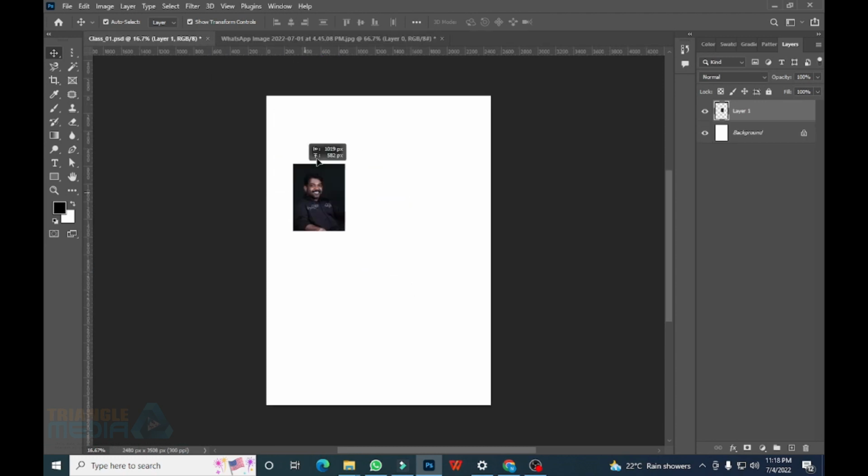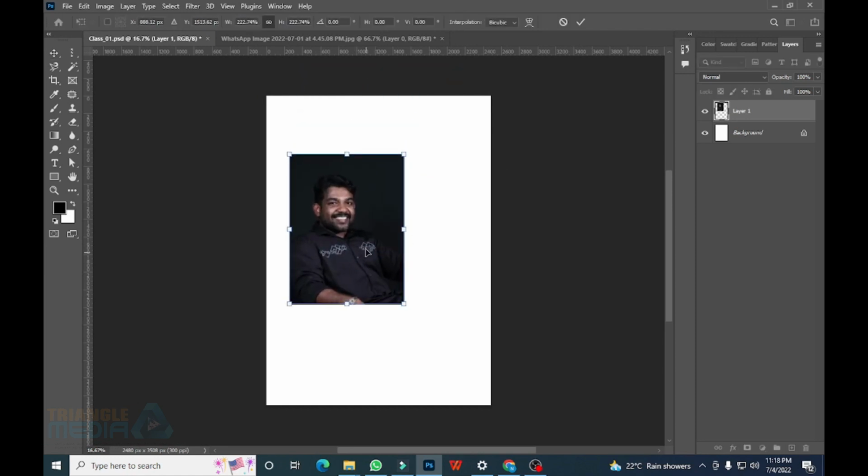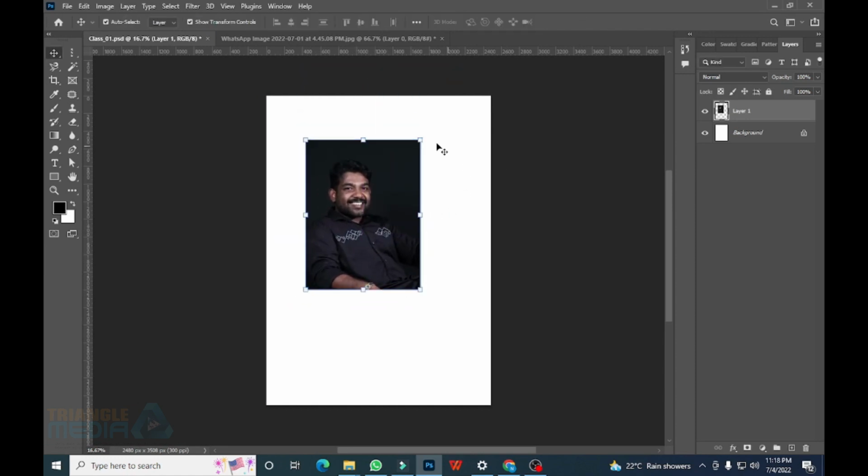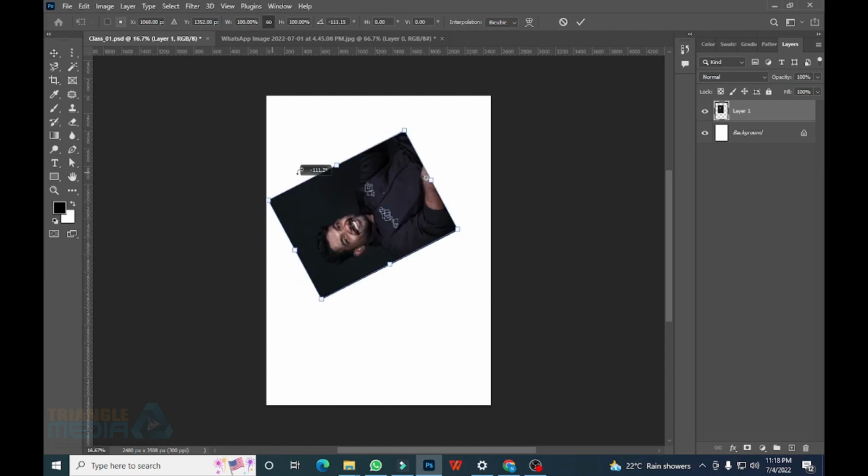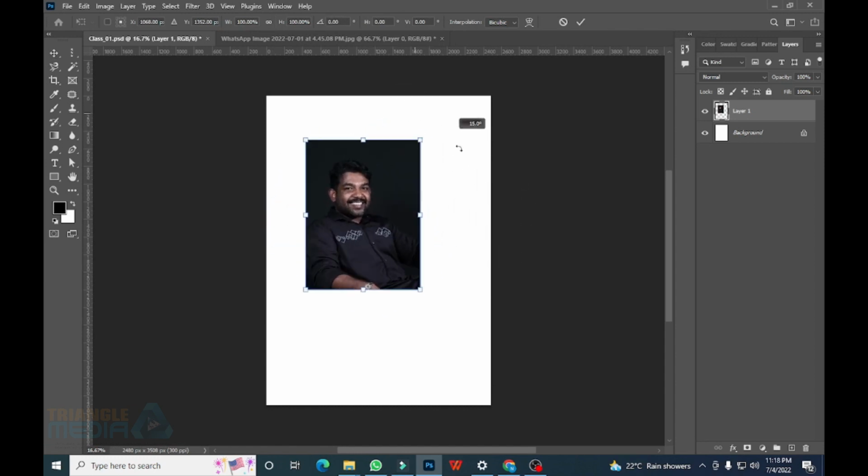You can move it. And this move tool will help you to scale, to move, and to rotate. If you want angle-wise rotation, you can hold the Shift key and rotate.